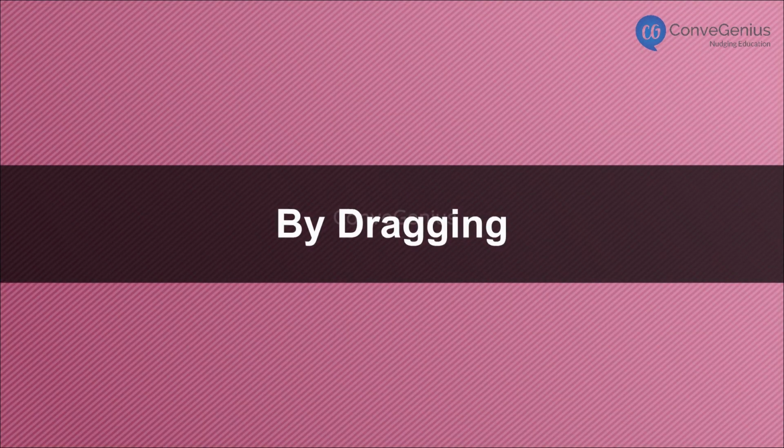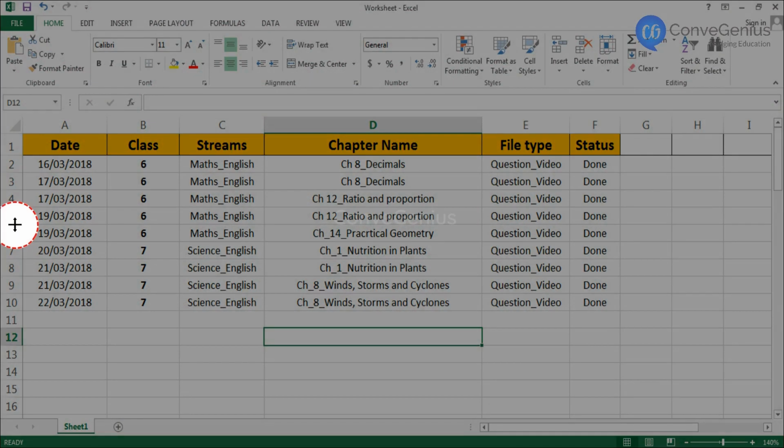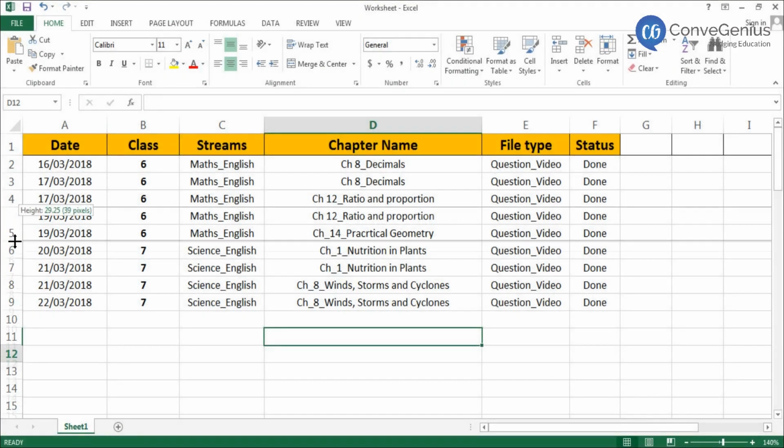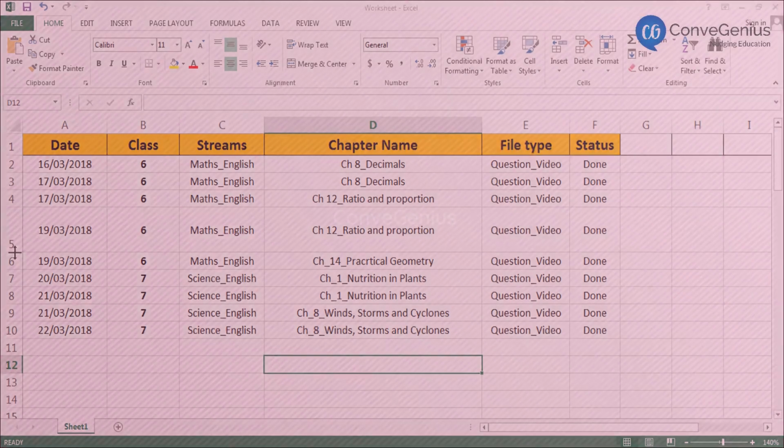By dragging. Place the cursor between the borders of the two row heading borders. The pointer will change to a plus symbol. Drag the mouse up or down to change the height of the row.